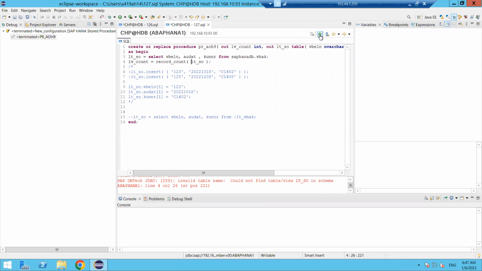It is showing an error: invalid table name. Here I am not giving any colon, so the system is considering LT_S4 as a table in the schema. But this is not a table, this is the internal table only. That is why I am maintaining the colon here. This is the local one. Here I am declaring LT_S4 in this procedure. Now execute it.